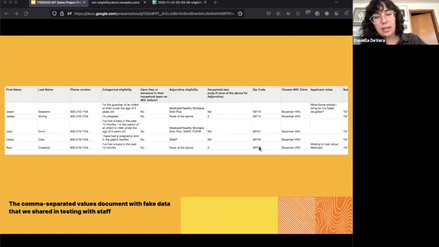In that QA testing, we showed them results from 5 different screener submissions. I'm showing you here. This is fake data. This is not actual information. But yes, this is the CSV that we shared with them.